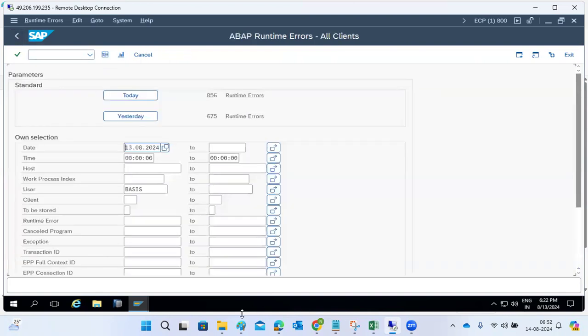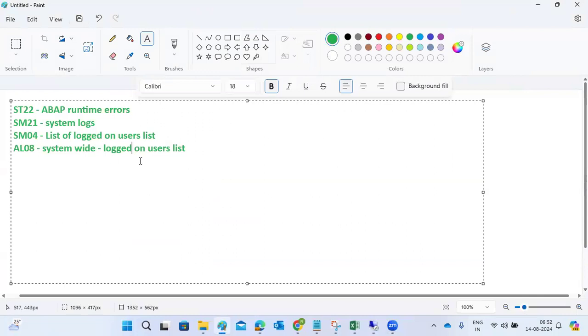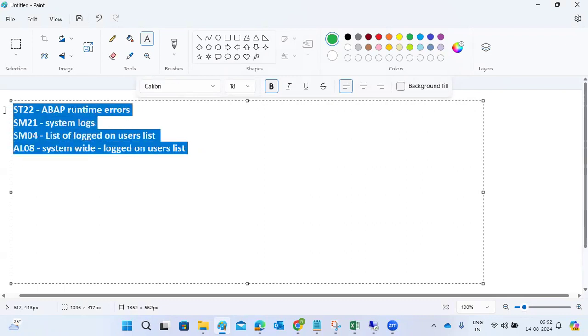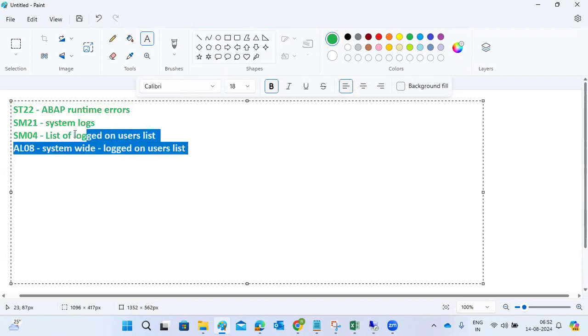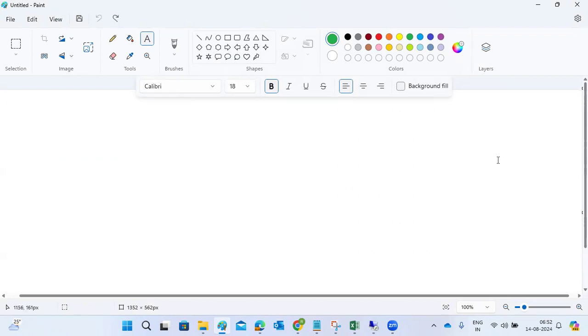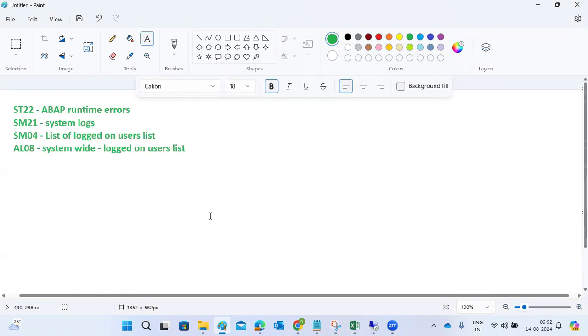So this is the way we need to check the systems' health status and all those things. List of logged on users, ST22. You can practice these transactions for today. ST22, SM21, background jobs are very important. Please re-practice background jobs, SM04, AL08. We have many more, but we'll go one by one slowly.